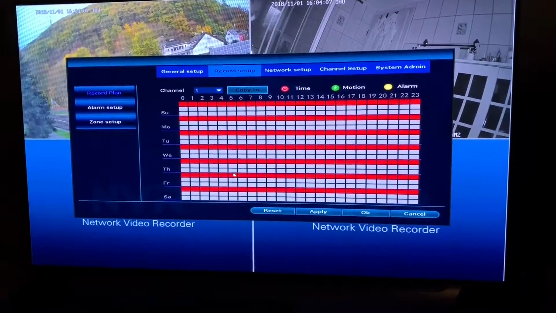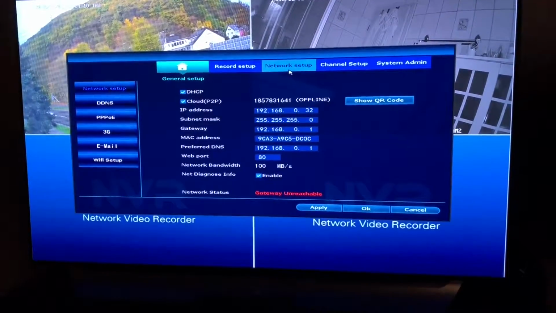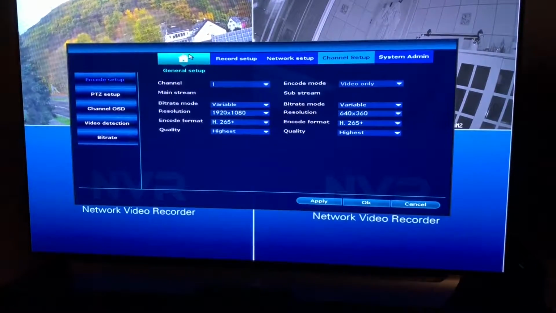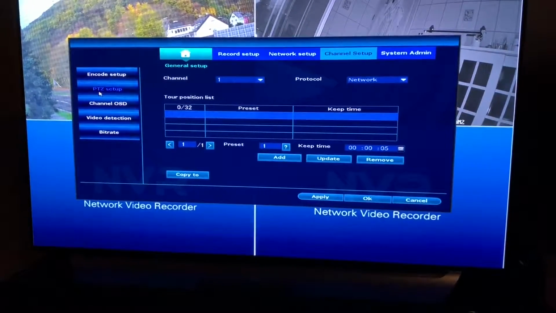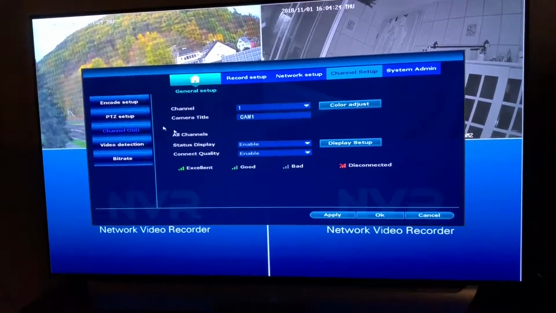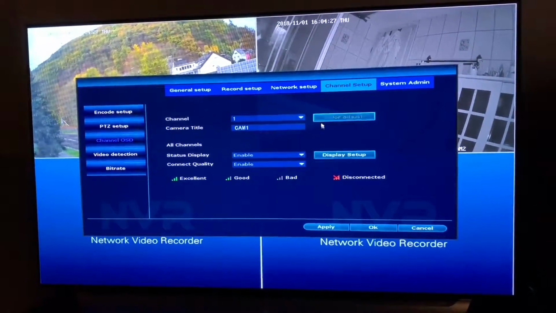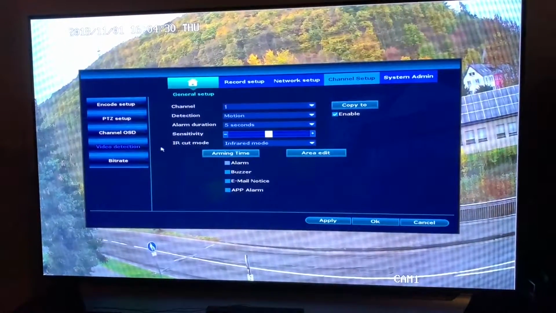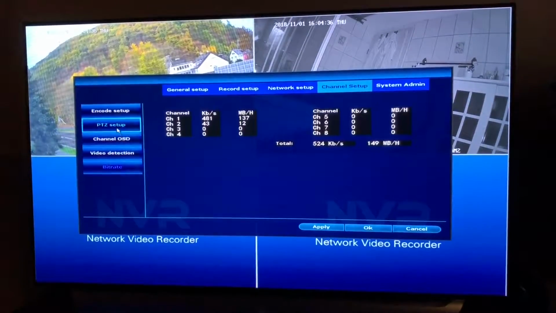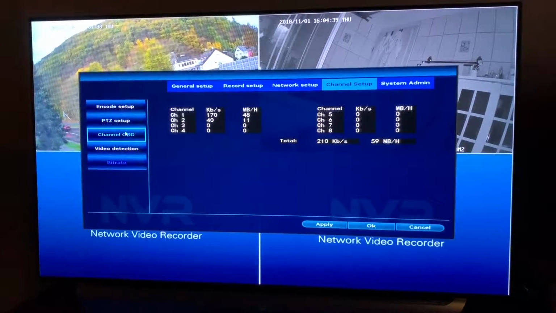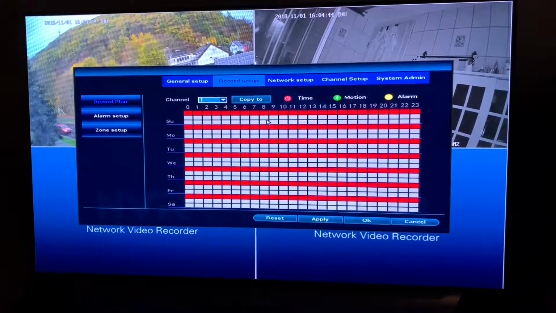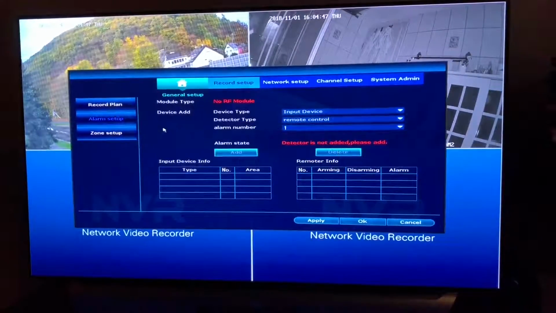So now some general setups, record setups, network things, channel setups. You can adjust so many different things. PTZ setup is possible. A channel OSD is possible. There you can see excellent, good, bad, and disconnected cams. Then for the video detection you can make a setup, and you're going to see the bitrate. Here you can see channel 1, channel 2. There were the cameras in the back side, and so many different things.